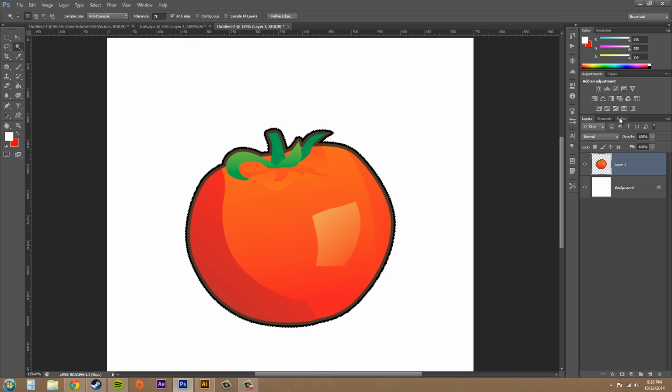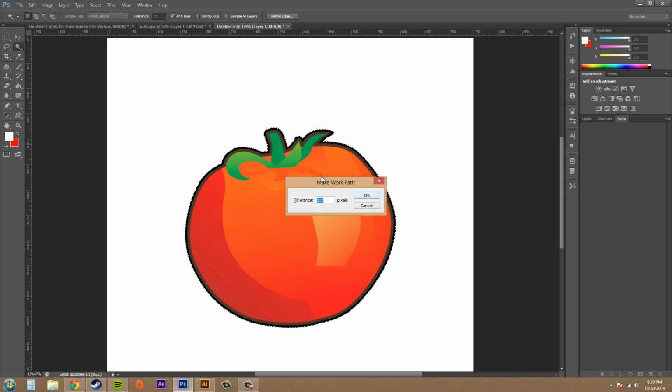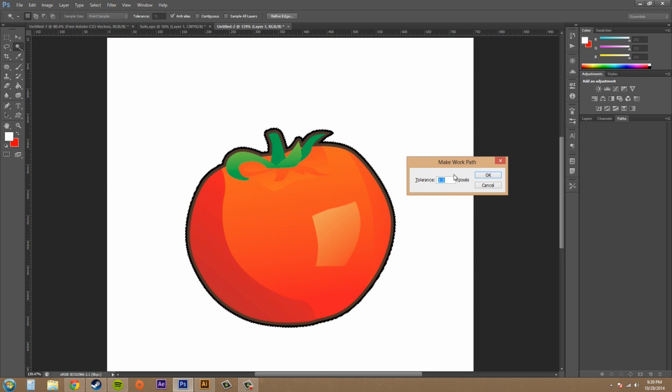Now what I'm gonna do is super easy. I'm going to go over here to my Paths panel, and you can see that there's nothing here right now. I can go down here and click on this button to convert my selection into a path. If I do that, it automatically makes a path. But if I do it that way, I don't really get any options to mess with, so I like doing it a different way. If you hold down Alt when you click on the button here, we get a Make Work Path dialog.